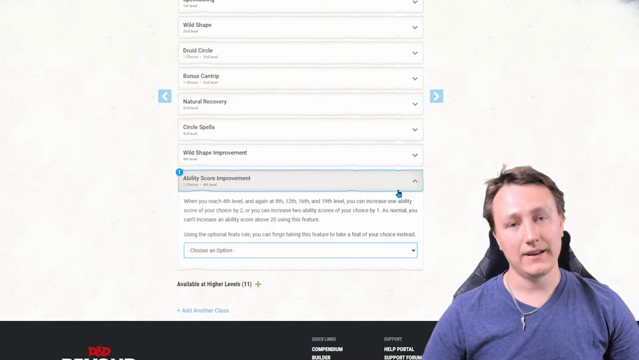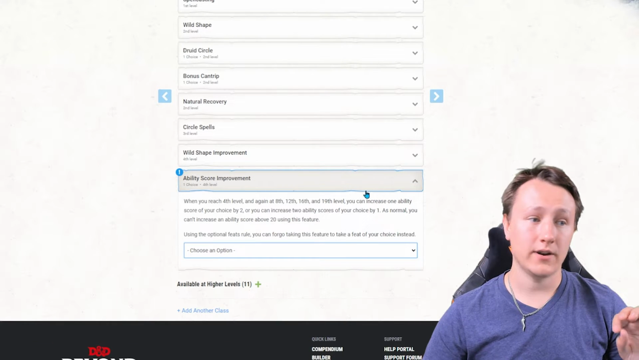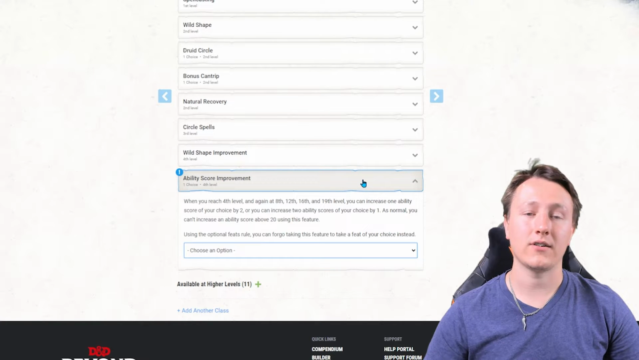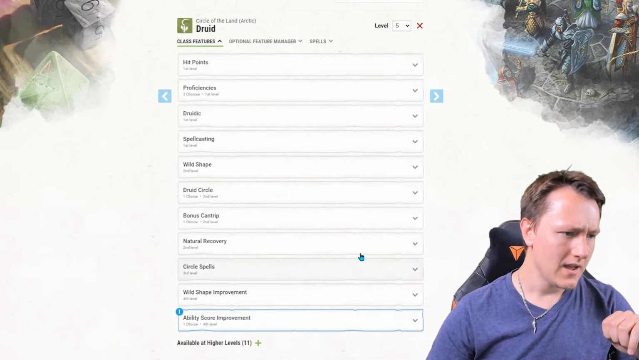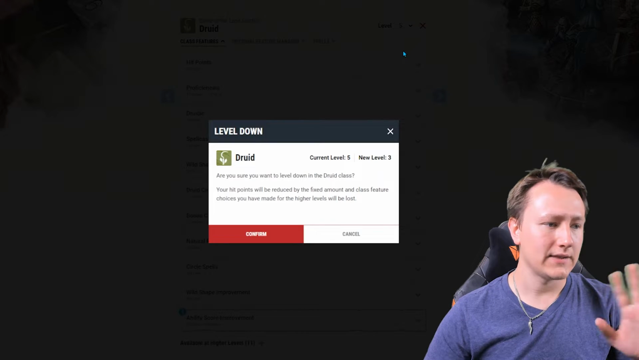It is a little bit limited when you don't have anything unlocked on D&D Beyond, but being able to build a character out like this is just so helpful that I really suggest trying it out at least. But let's go back to level 3 because I think level 3 is where we want to stay.